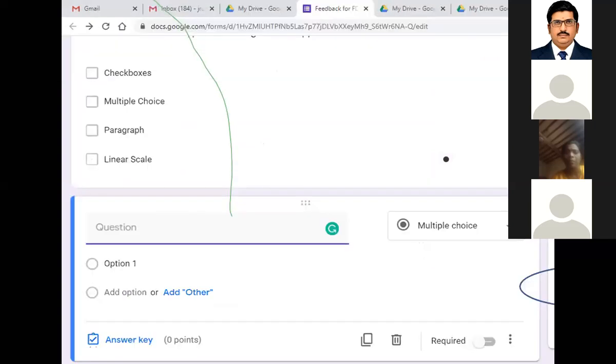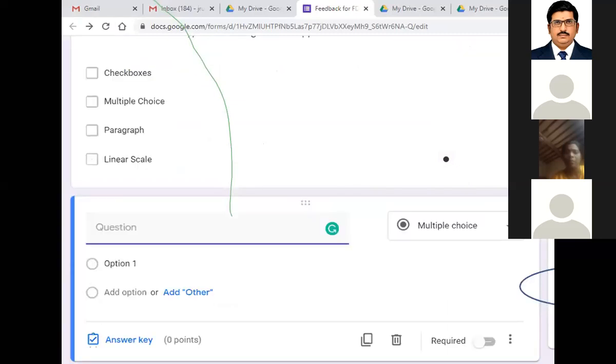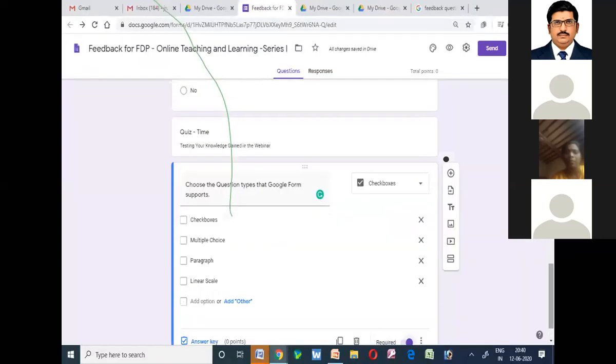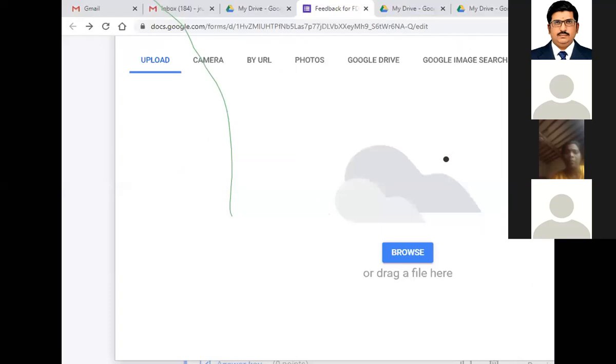Next one is, suppose I just wanted to add an image. Actually, it is hidden. So here you could see, after this title, you have this image icon. That is the 4th option. You can refer later. So there is a 4th option for adding an image. So if you are just going to click that particular option, then you will be prompted with all these things. So upload, camera, by URL, photos, Google Drive, and Google Images. So these are the 6 options through which you can add your image.